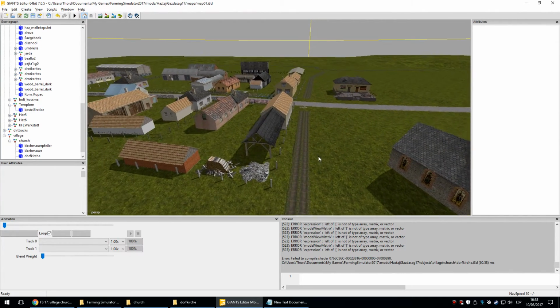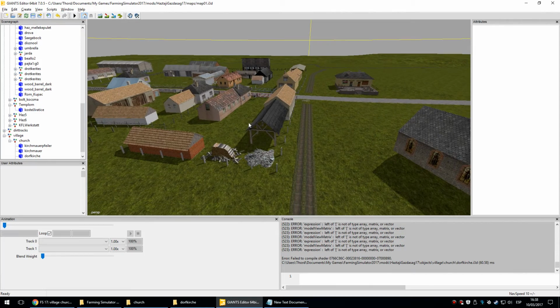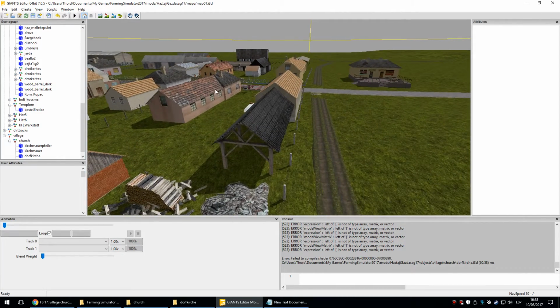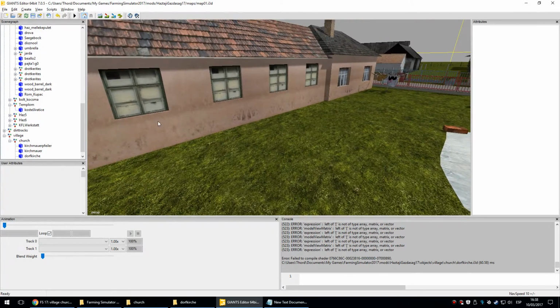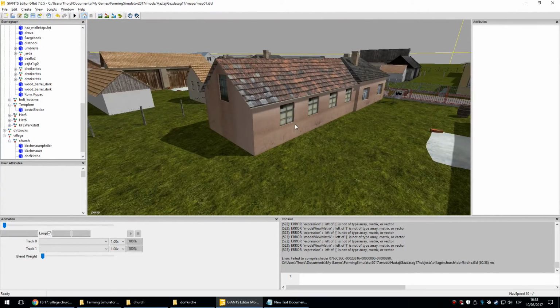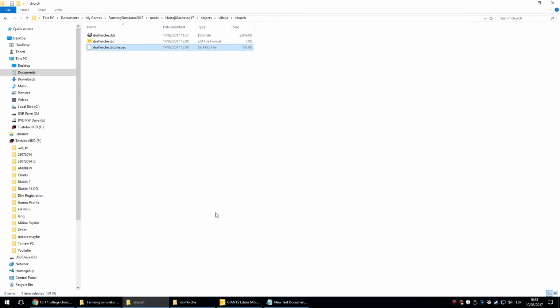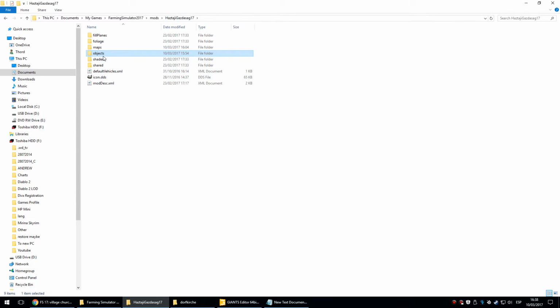Now, let's say I want to change the texture of one of these buildings. I like the building, I just don't like the texture, for example. Let me show you what these textures look like in the actual mod. So here we are. If I go into objects, I'm going to go into temp, main farm.